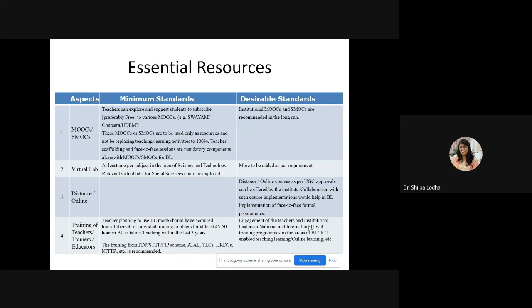Later on, the institute can ask its own teachers or facilitators to become leaders, to become nationwide popular teachers particularly in blended learning or ICT enabled teaching learning programs. Then they can provide training to other teachers in the country or maybe outside the country. So these are the essential resources which have been suggested by UGC.